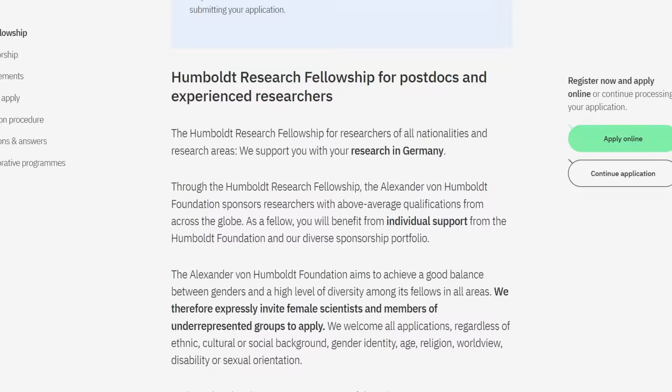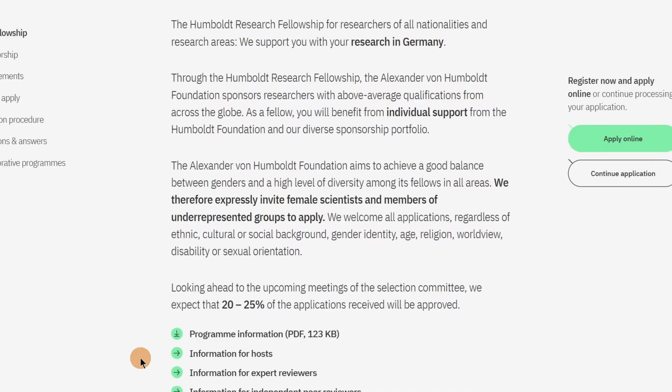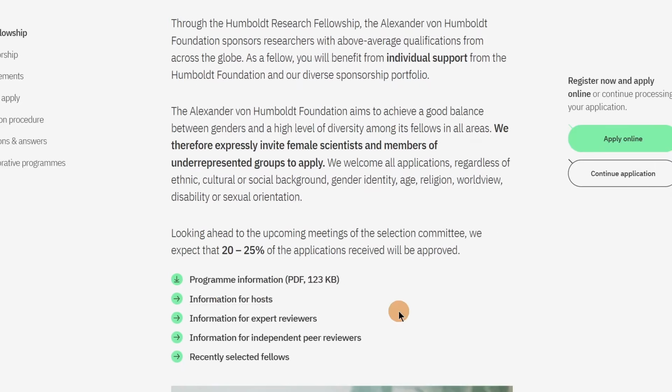Looking ahead to the upcoming meeting of the selection committee, we expect 20 to 25% of applications received will be approved. For such a competitive fellowship, I would say that is quite high, more than a 20% success rate. And then you can download this information about the program. This is information for hosts. If somebody wants to host you, but they are not sure, they can also come here and see the information.